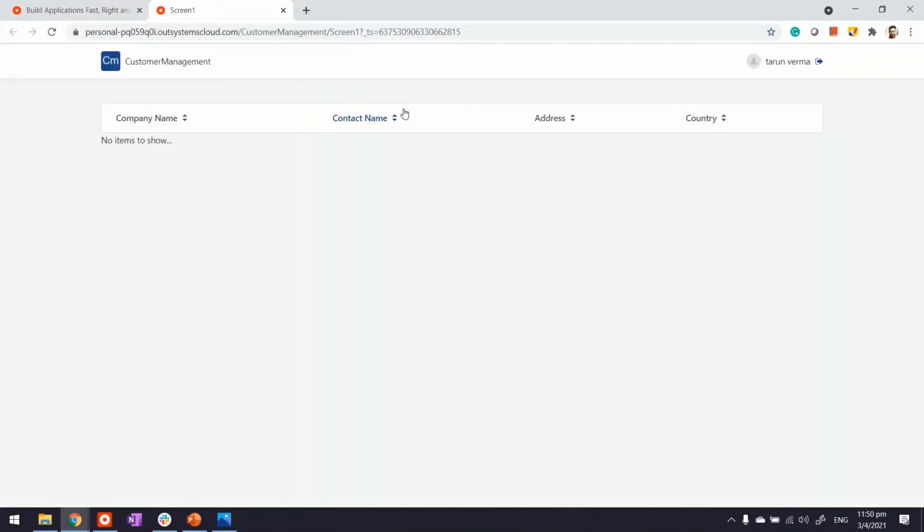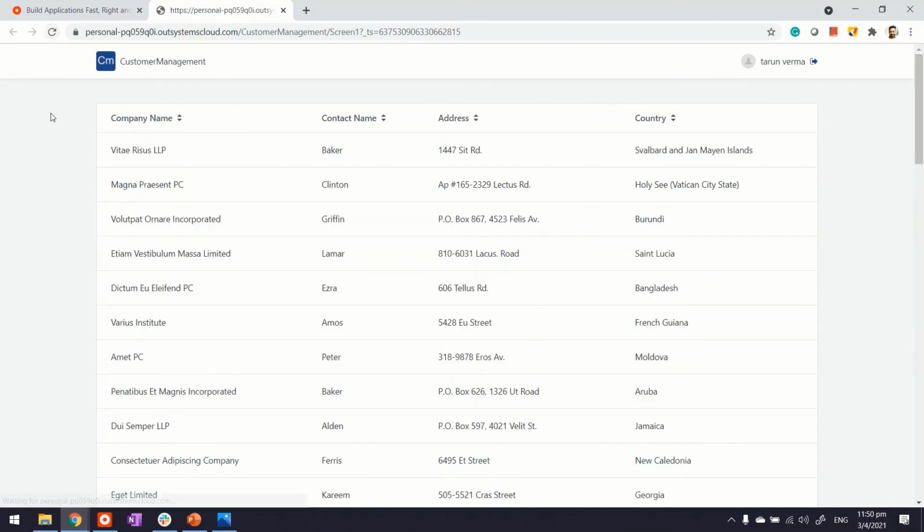Let's launch in the browser to see our data. Data is not there. Most probably the job is running. Let's give it a refresh. Still not there. Still running. Finally. Got it. So there you go.